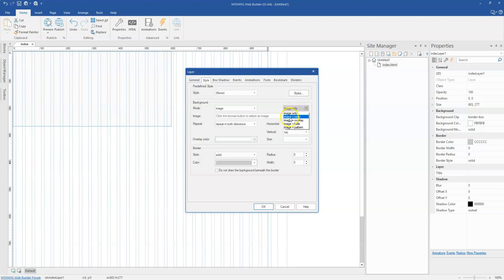You might have seen image plus color as well as image plus overlay as part of the image properties in WYSIWYG Web Builder. Now, you might have tried overlay before and maybe wondering how the image plus color works. So in this tutorial, we'll take a look at how to achieve that.